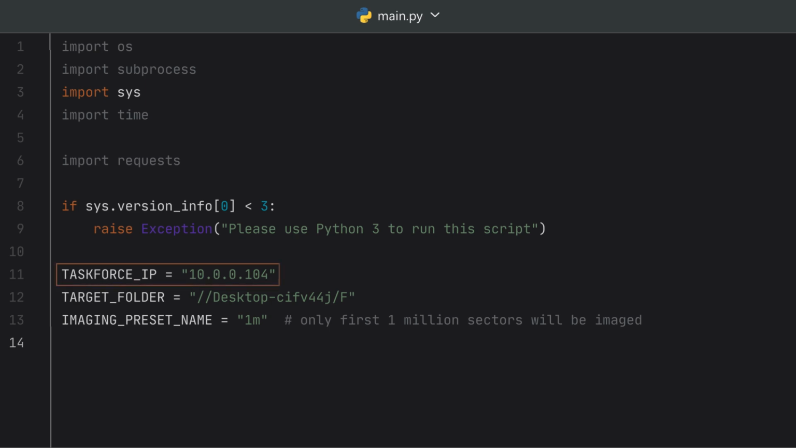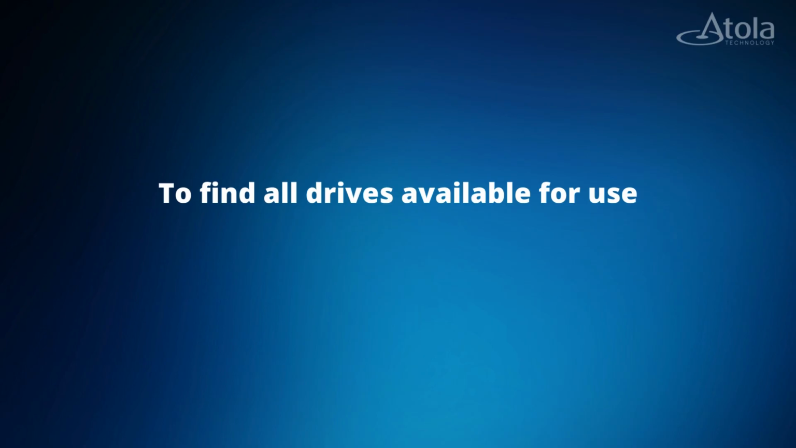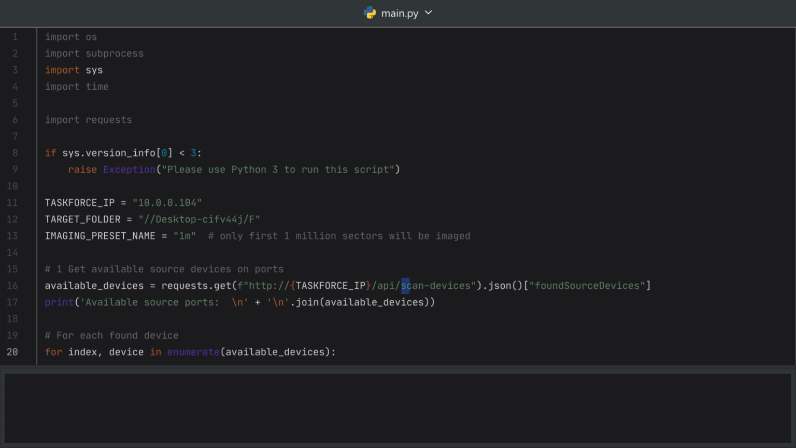We connected TaskForce to our network with this IP address. It will serve as a base for all Web API calls. Now, no tasks are running. We want to find all drives connected to TaskForce that are available for use. Let's run scan devices HTTP GET call and check the result in JSON format.